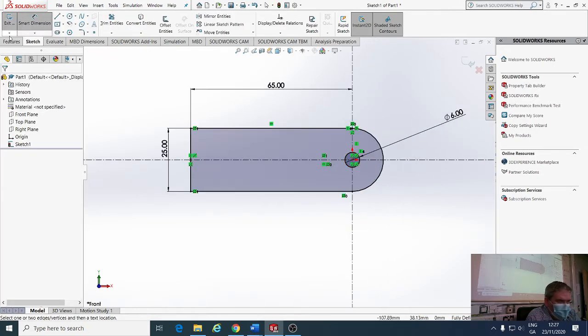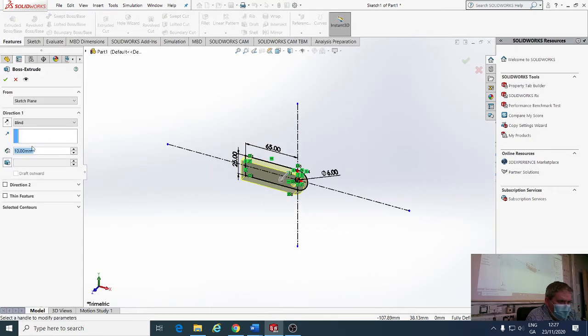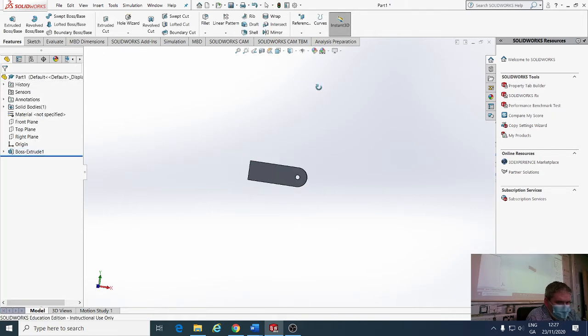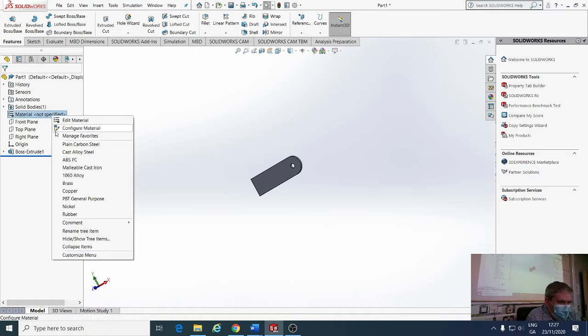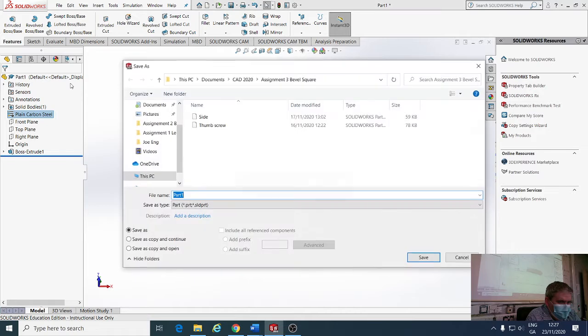That's that. Now we can create a feature: features, extrude boss base, and the thickness of material to be used in the workshop is 3 millimeters. That there is part number 1. I can go up here and right click on material, and select plain carbon steel, and that will be more of a representation of what that actually is. Then I click on File, Save As, and I want to call it the side part 1.